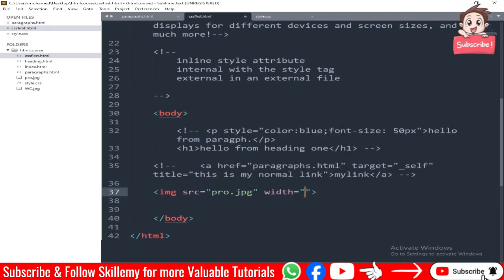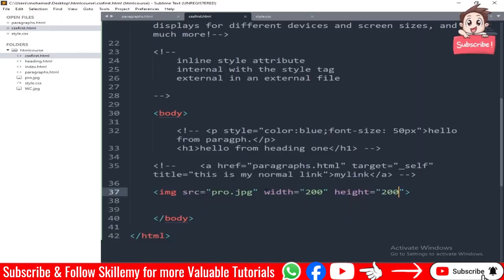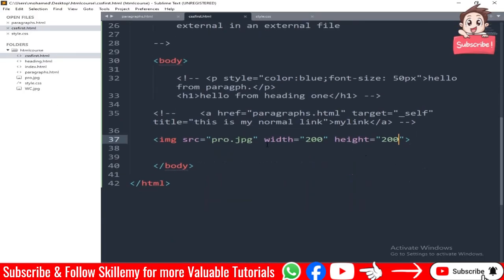Okay, it's just normal attributes. The width is going to be like 200, the height, let's give it also 200. And you can increase or decrease this to whatever you want. If I refresh this, we can see that our image is basically right here.